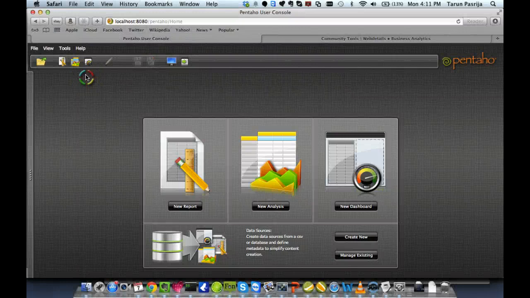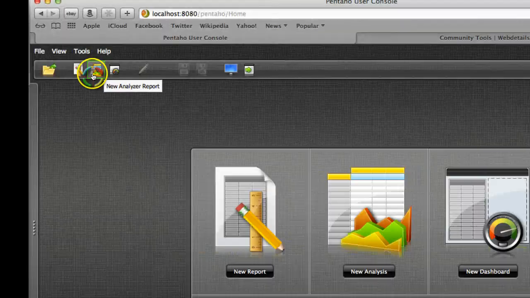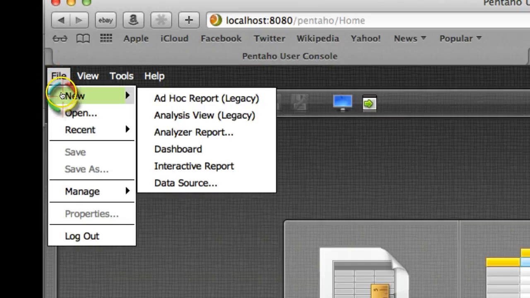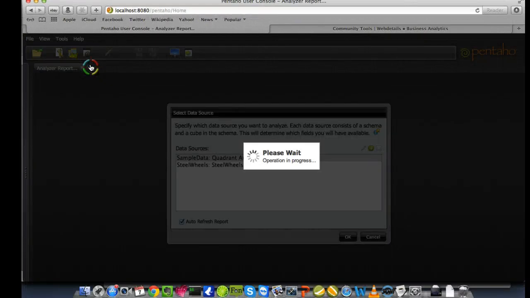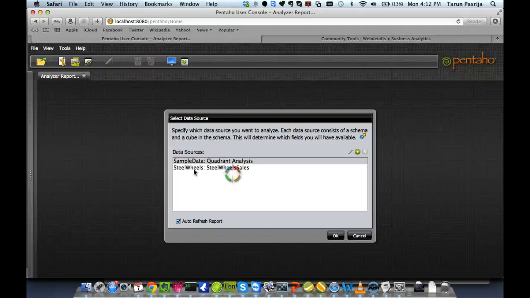Now let's get started with the first component in the reporting structure, called the analyzer report. I can create a new analyzer report either by clicking on the new analysis over here, or I can click on the toolbar over here to say new analyzer report, or I can also go and say file, new, and analyzer report. Now it gives me a set of data sources which are essentially cubes that are built over Mondrian. You might not be aware of what exactly a cube is or what exactly Mondrian is, which majorly forms the middleware of the entire Pentaho suite.